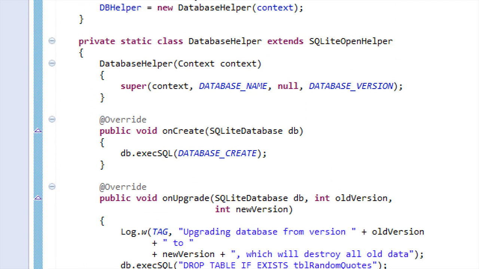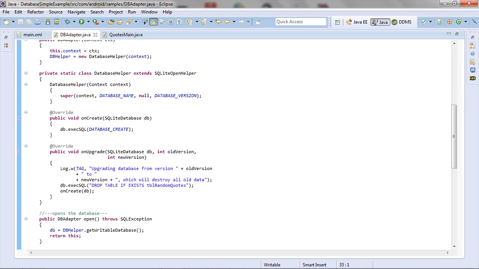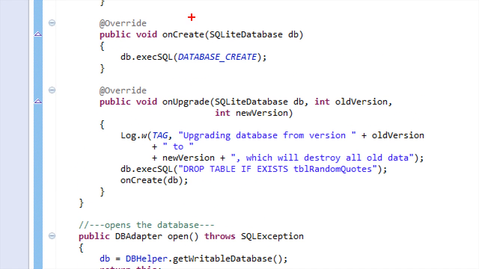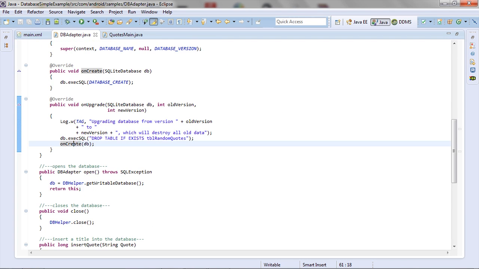After that, we create a modified database helper class. So we define an inner class that makes use of the existing SQLite Open Helper class. And it will define a couple of features for our DB adapter, namely functions for creating the database and upgrading the database. So that's the use of the custom DB adapter class.